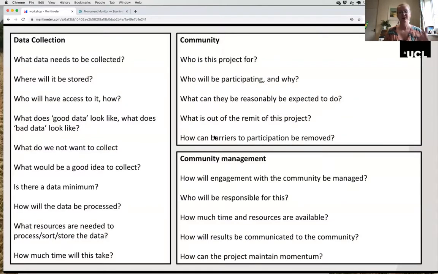Data collection. You need to think what data needs to be collected, where will it be stored, who will have access to it, how, what are the technical ramifications of this data? What does good data look like? What does bad data look like? How can we plan to make sure we don't get the bad data? Is there a data minimum? Is there a minimum of data this project needs in order to be successful? What resources are needed to deal with this data, and how much time will data augmentation, collection and analysis take? How does this need to be planned into the project?